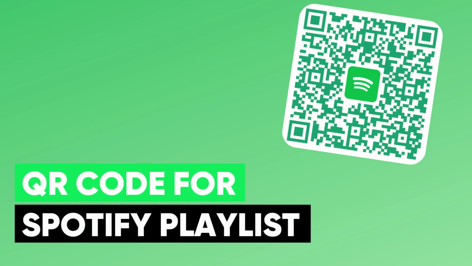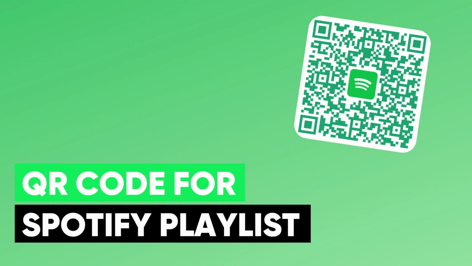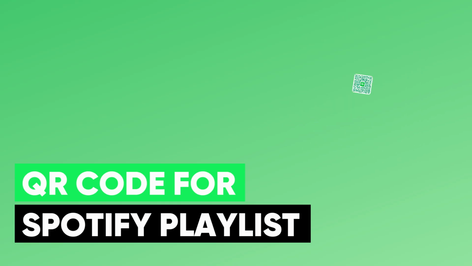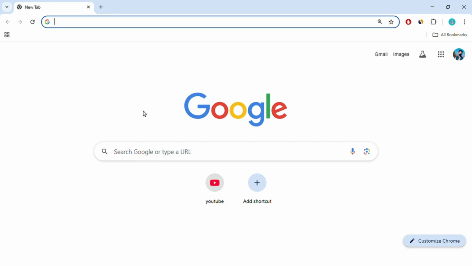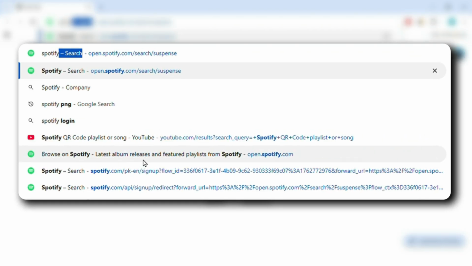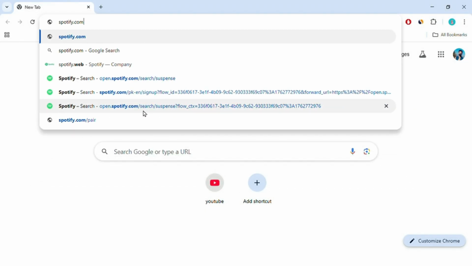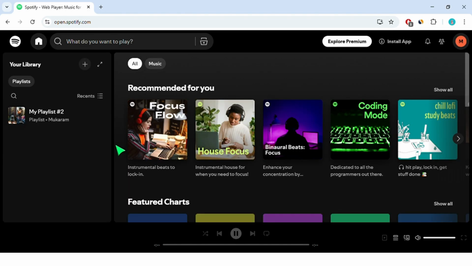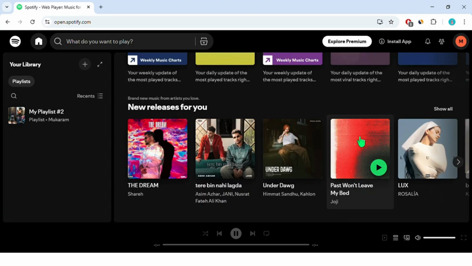In this video, we will learn how we can create a QR code for Spotify playlist. Let's get started. First of all, you need to visit spotify.com, or you can also open the Spotify app. Then you need to locate your playlist that you want to create a QR code for.